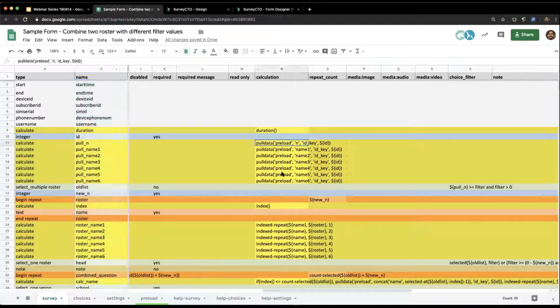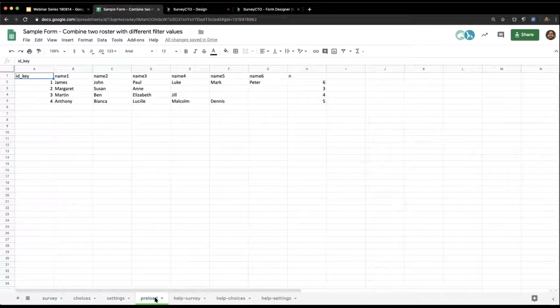These are pull data function or expressions that use the pull data function. We will discuss this in detail, so you should have a good understanding of how preloading works. But these fields look to return data from the attached preload source. Our preload source happens to be named preload.